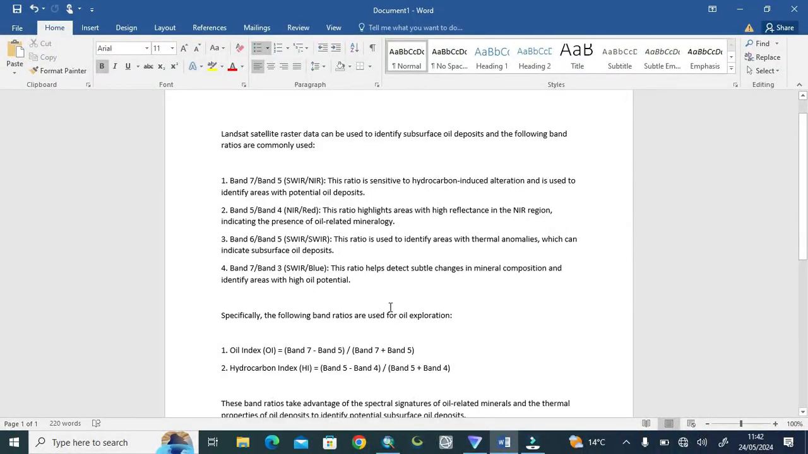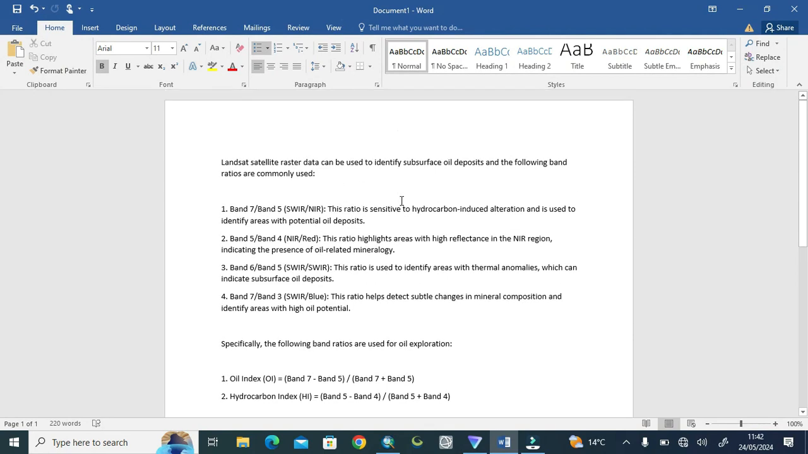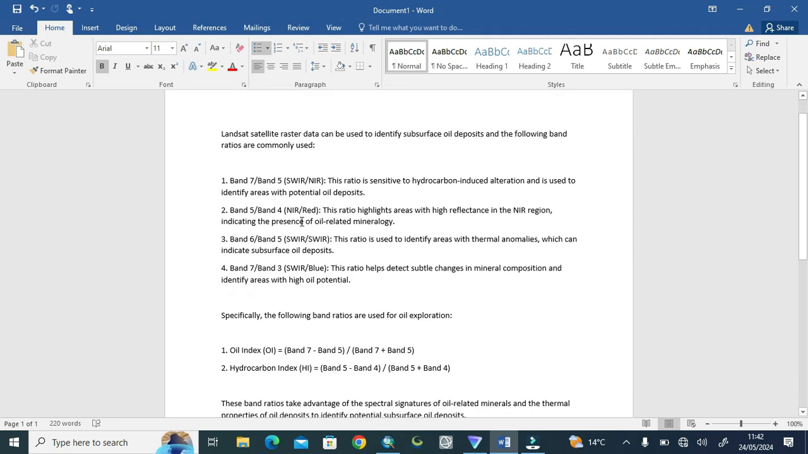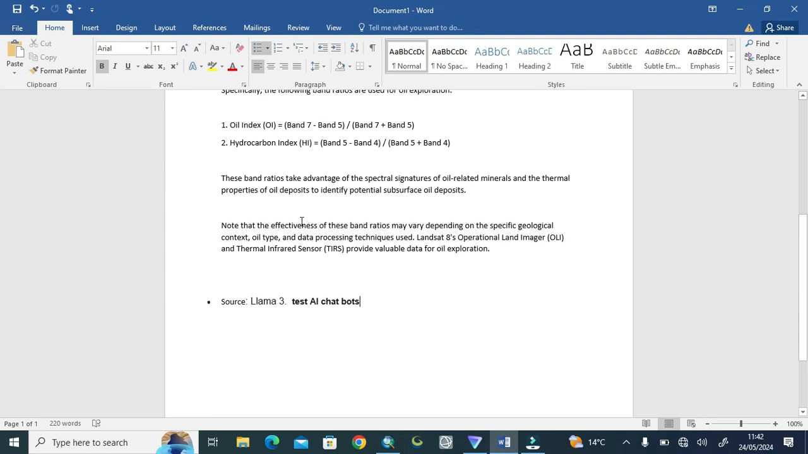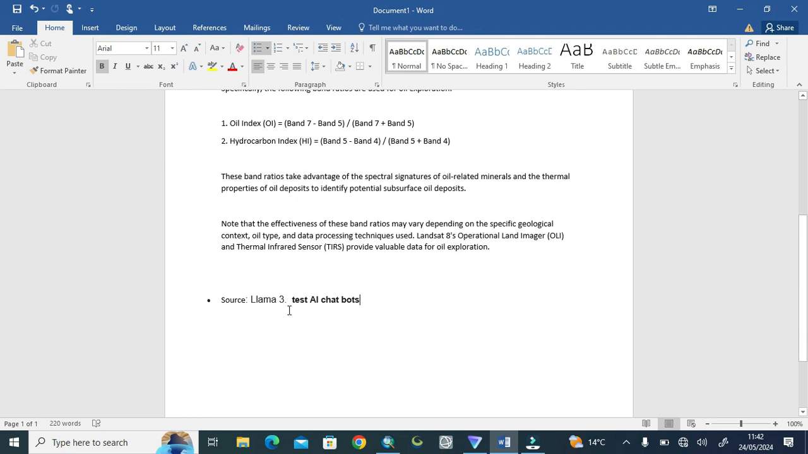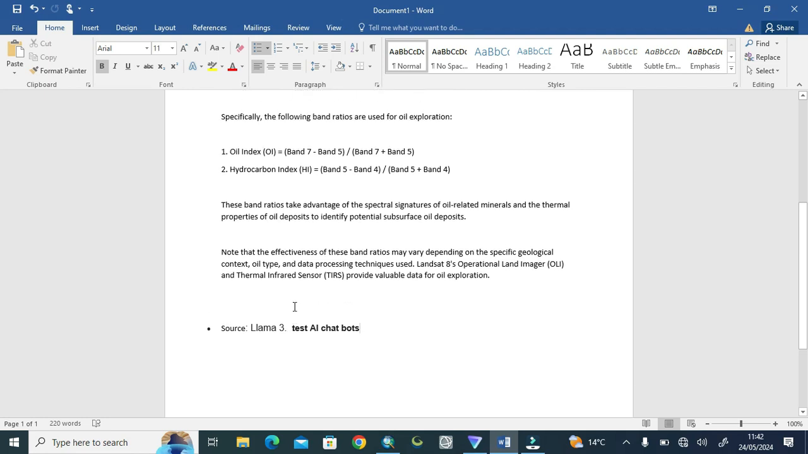Today's tutorial is about how we can predict hydrocarbon areas with the help of Landsat satellite data. We get this information from an open-source AI chatbot. You can easily get it from here. Just ask your question and ask for the formula you need, and it will be provided to you, but we estimated it from here.